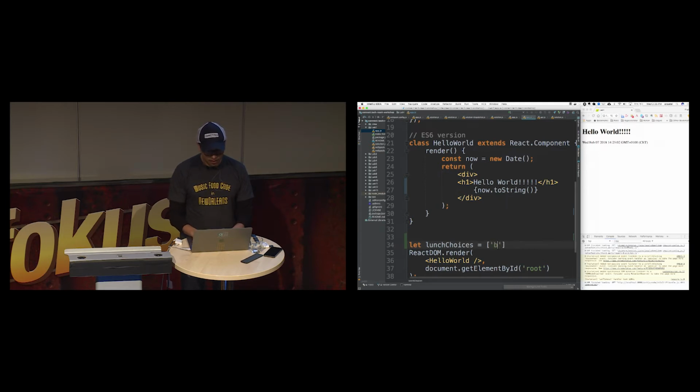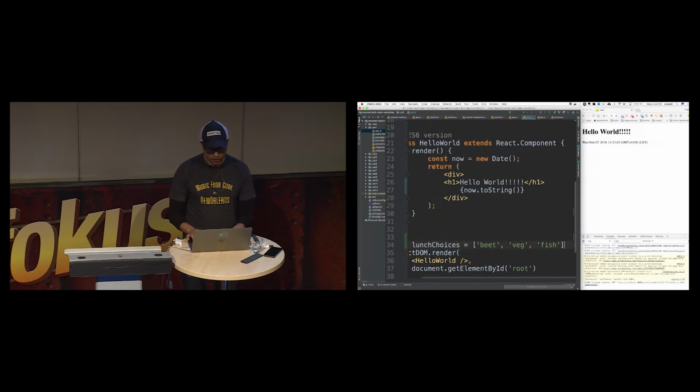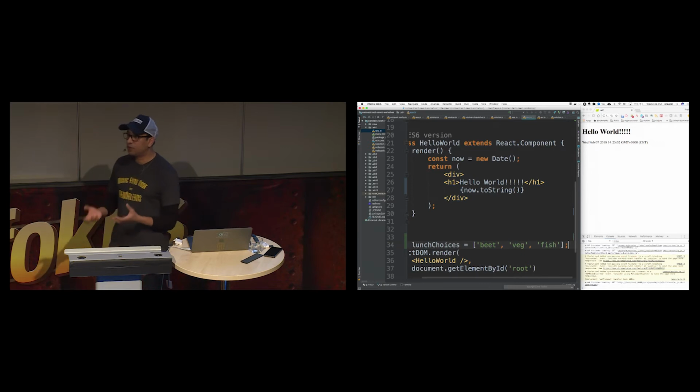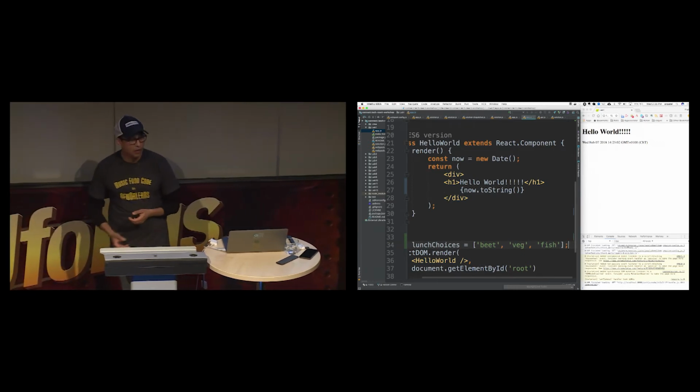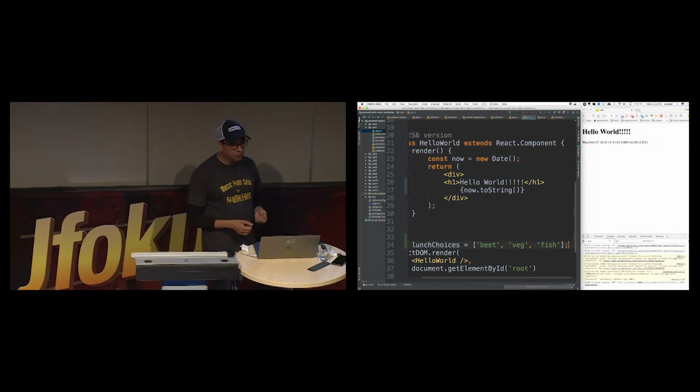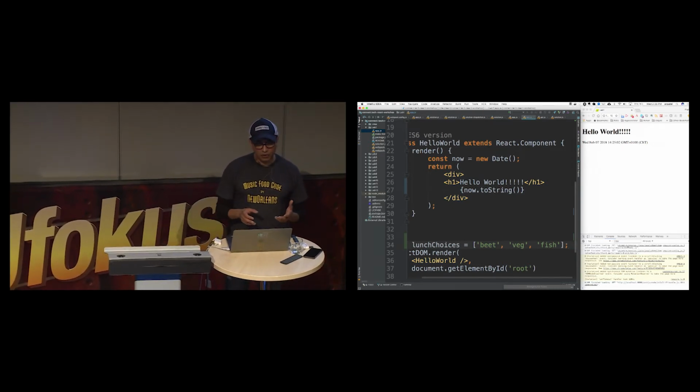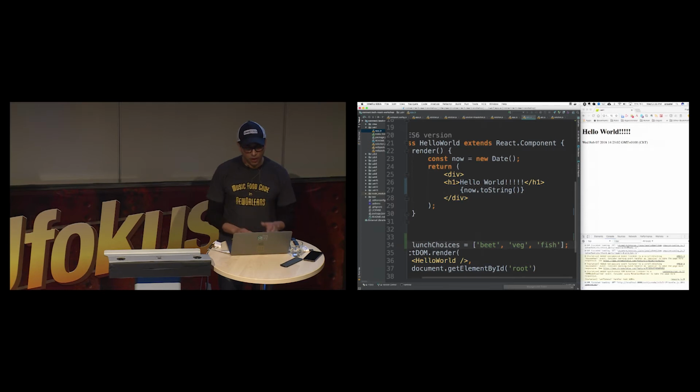I think we had beets, and maybe if you're a vegetarian, there was a second vegetarian option, and yesterday we had some fish or something. Okay, so here's our lunch choices. How do we pass data into a React component? Right, because components are supposed to be encapsulated, freestanding things that we instantiate and then put into the view. So in this case, I need to pass our lunch choices into this React component.